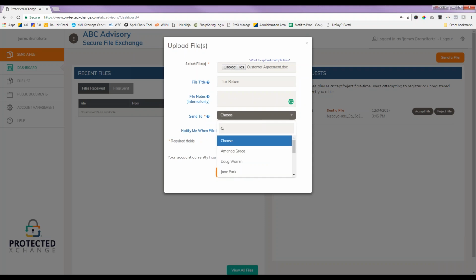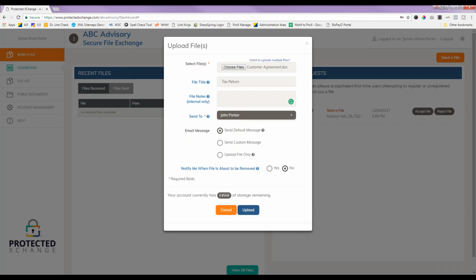And then you simply choose who you want to send to. So you would have all of your clients and recipients in here, and you choose who you're going to send to. And then the system even allows you to personalize it to make it a little bit simpler for you. You certainly can just go ahead and hit upload now and send this out as a default message. It's going to email John Parker and say, ABC Advisory has uploaded a file to you. Go ahead and click here to log in and download it.